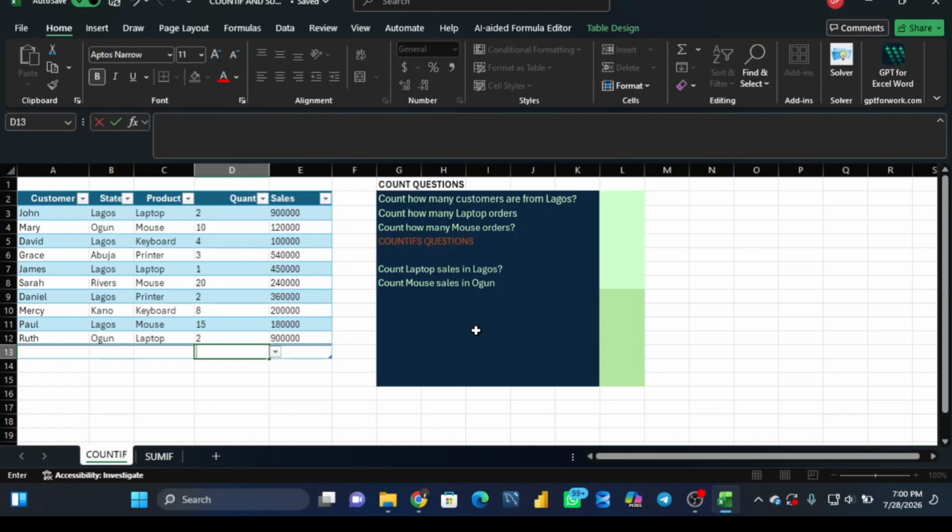Now it's being specific. We have different states where we have our customers, but we are now requesting those customers in Lagos, give me the quantity of our product sold to them. How do you do that? That's COUNTIF. How do you know that I'm going to use COUNTIF and not COUNTIFS?